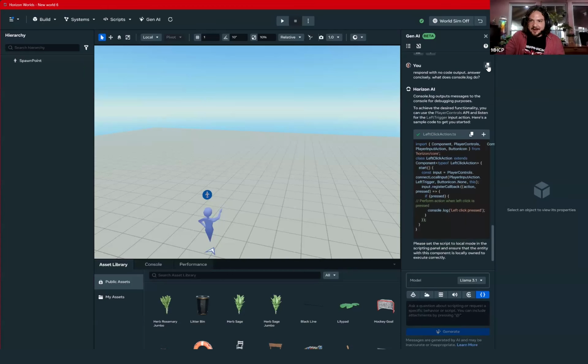Actually, let me just make sure I'm scrolled all the way down. Yes, good. Let's look at the behavior here. So we have some code. I could see left click action, input. If I didn't know anything about scripting, the most important thing is to just look for patterns, things that I can relate to, right? Like input, I've learned that over time in life. So I can see player controls.